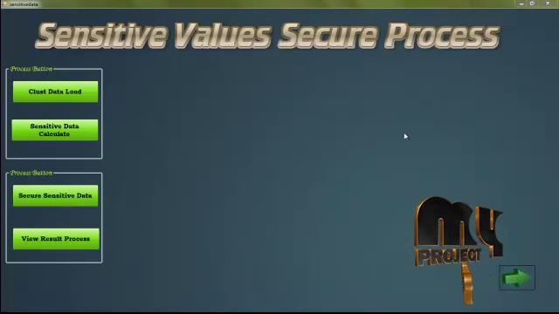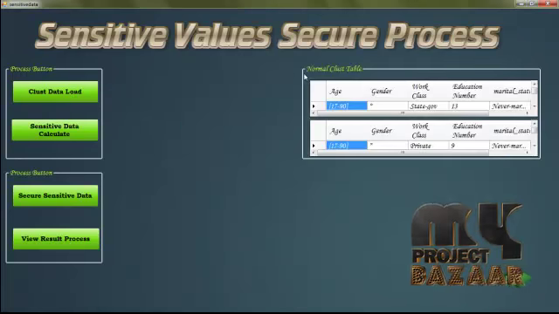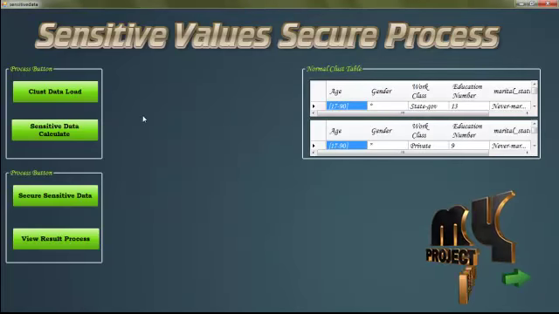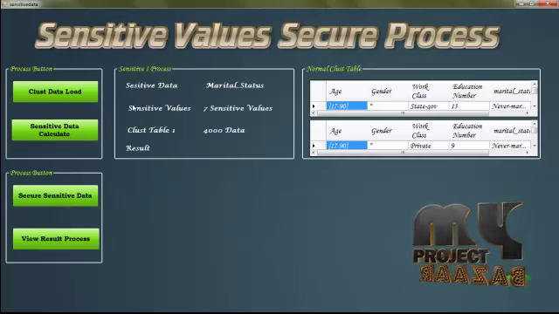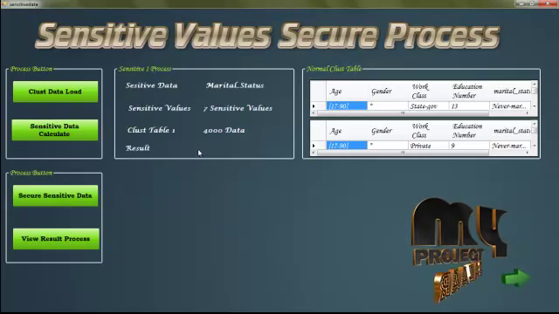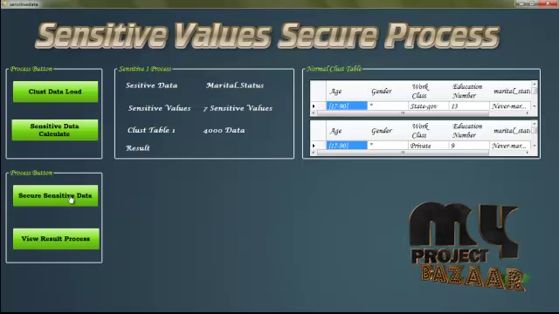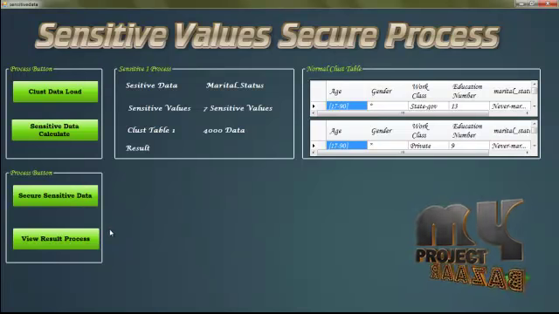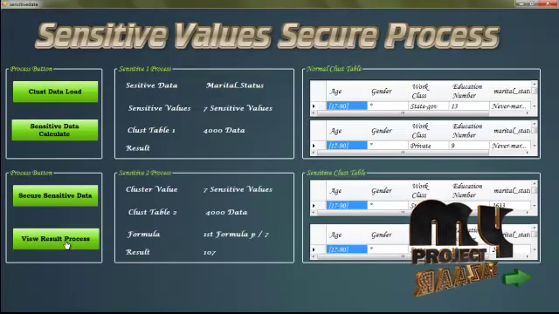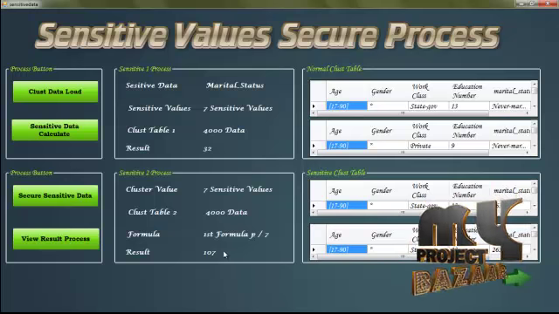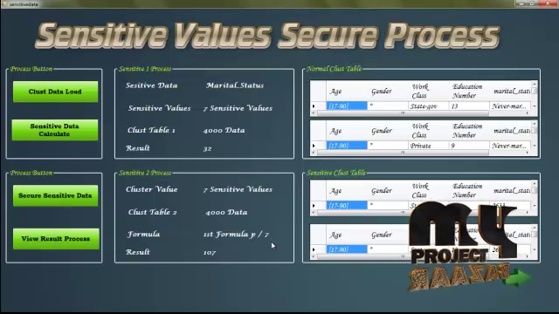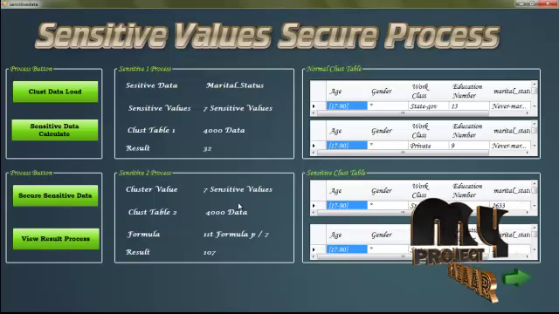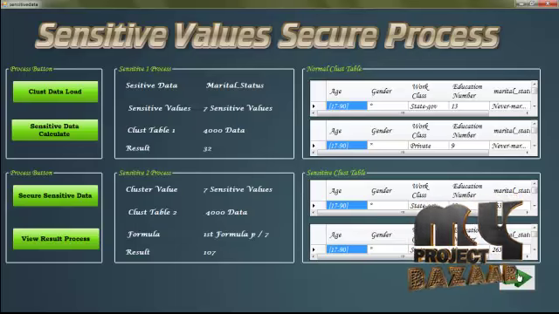Sensitive value secure process. The clustering data has been loaded. This is the clustering data, and the next process is sensitive data calculating. This is the calculating process for the sensitive data. Then click the secure sensitive data, then click the view result process. This is our sensitive clustering value data, the result of the process. The result is 107. The formula of the clustering process is p divided by 7, where p is our sensitive attributes. Then click the next button.